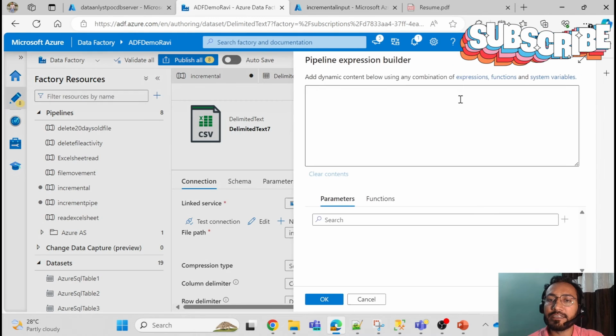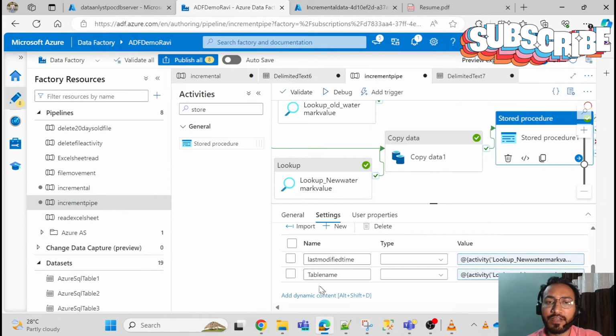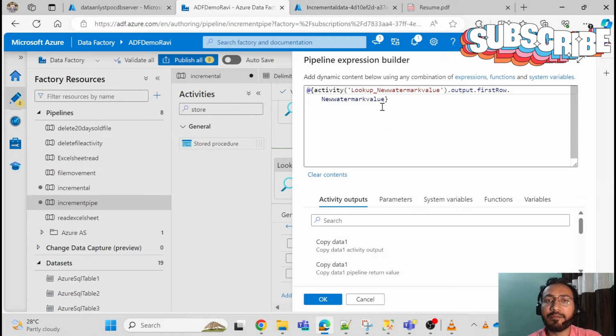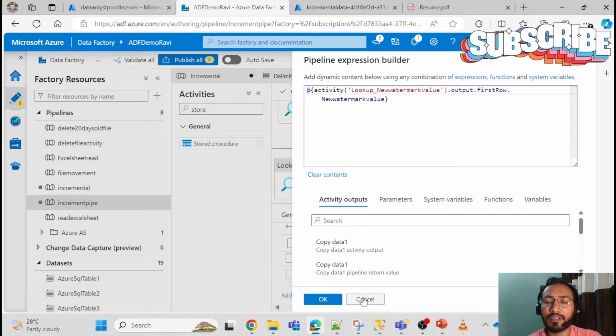So I will create some sample. I have created a last modified table name. You can see the formula I applied. I have captured the activity's lookup new watermark output first row and the new watermark value. This value I am getting from the new watermark. I have only one maximum number, right?